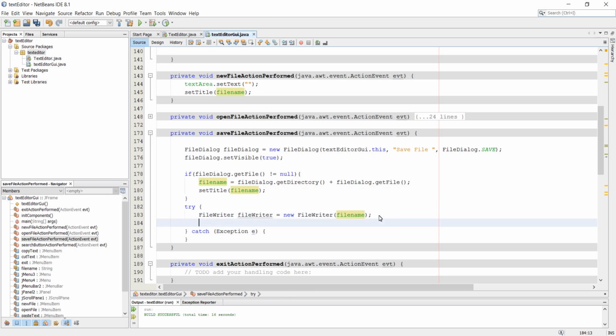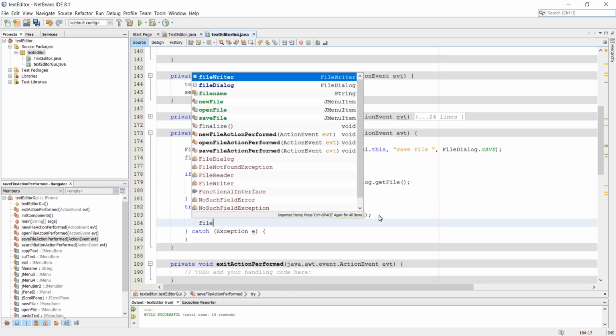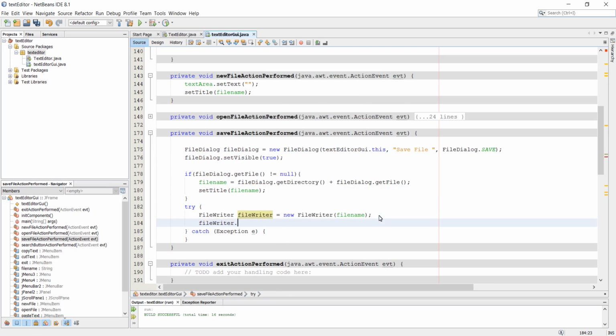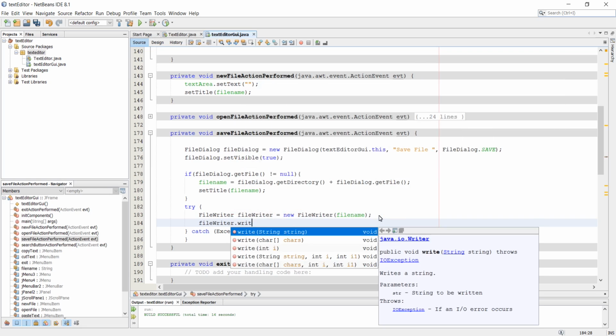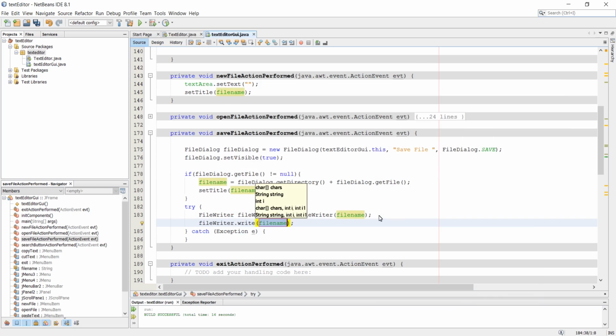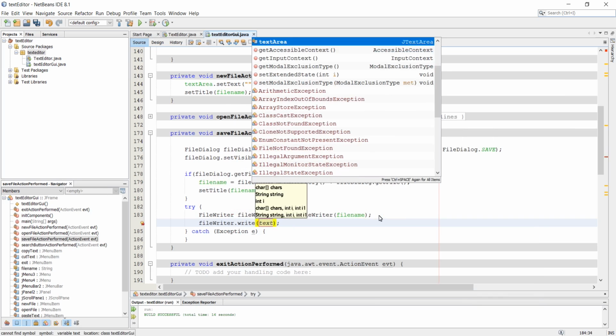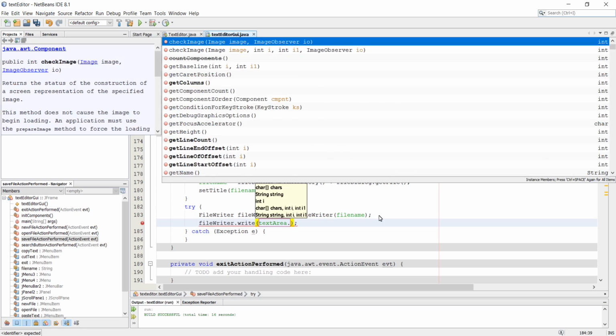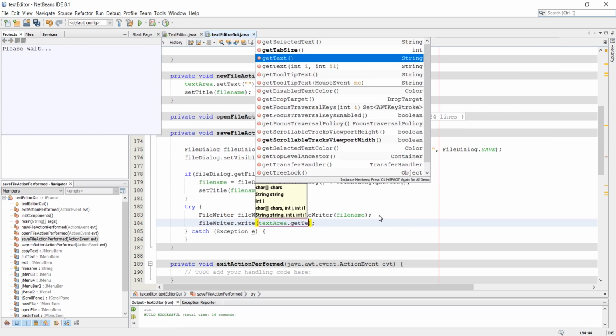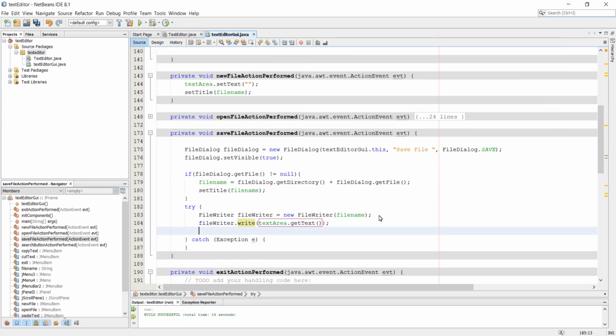Next we are going to use the FileWriter object dot, there's a method named write, and in that method we are going to use our text area. So we're going to take the text from the text area, whatever text we have in the text area, so text area dot get text method. All right, next we are going to actually close that.